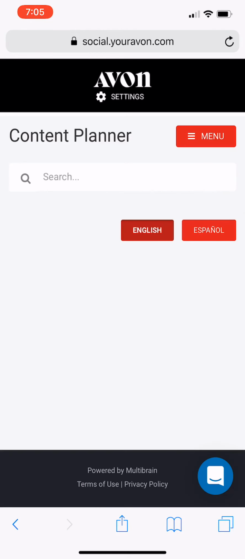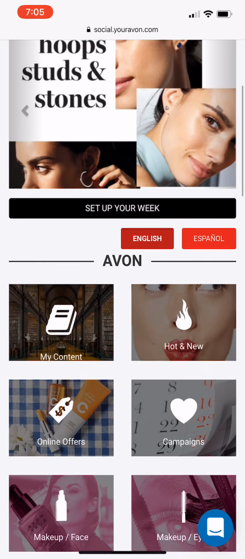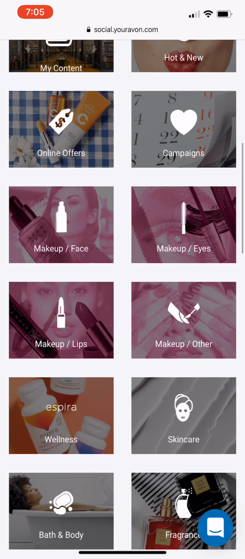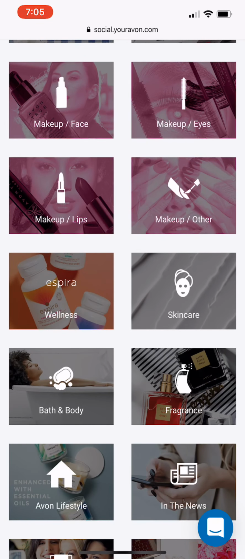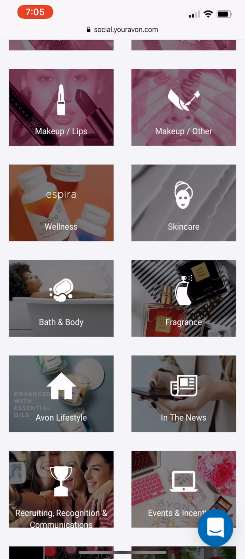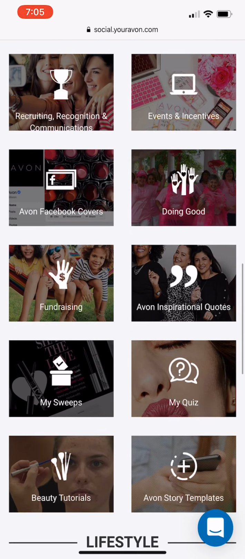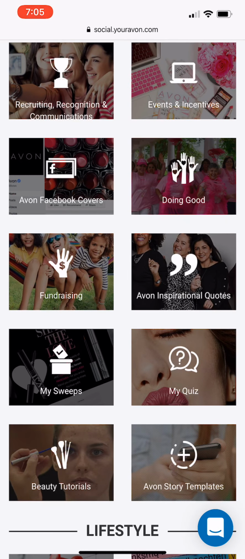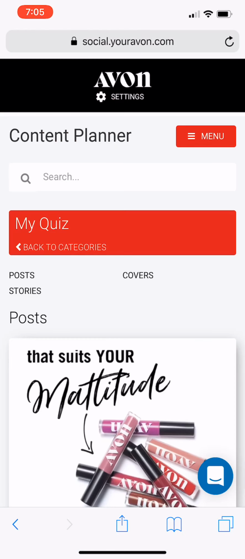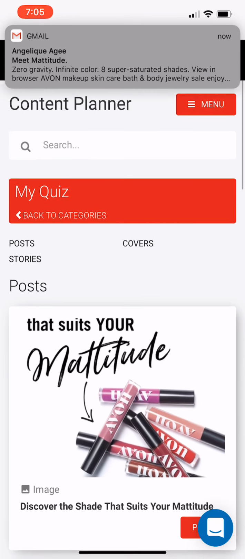Go to Content Planner. This is on my phone. Should look similar on a computer, but you're going to look for My Quiz. So here it is down here, My Quiz.